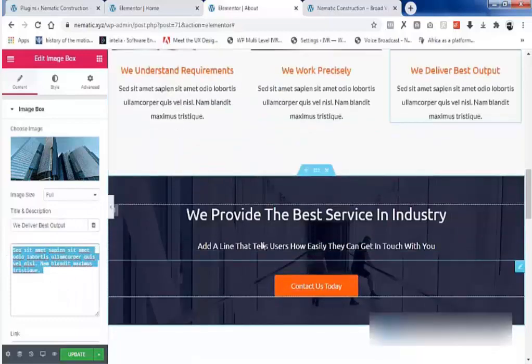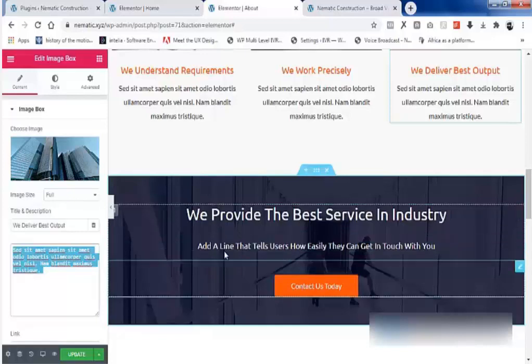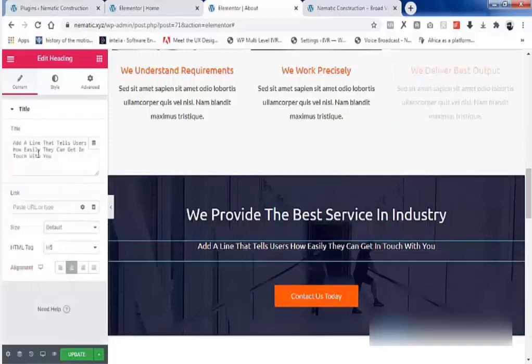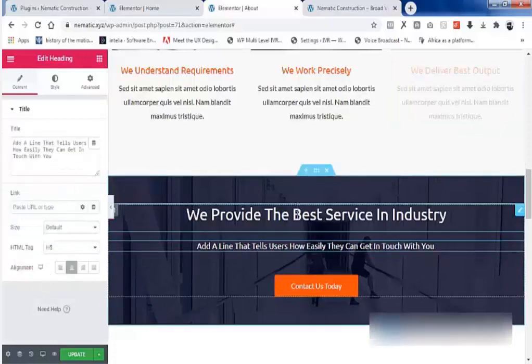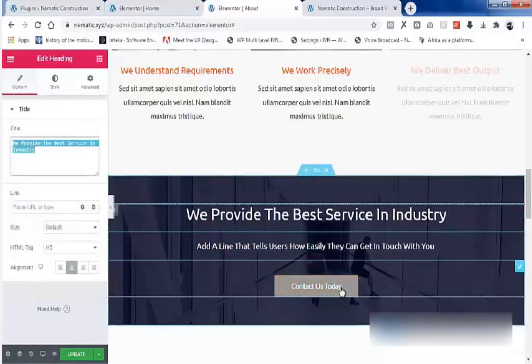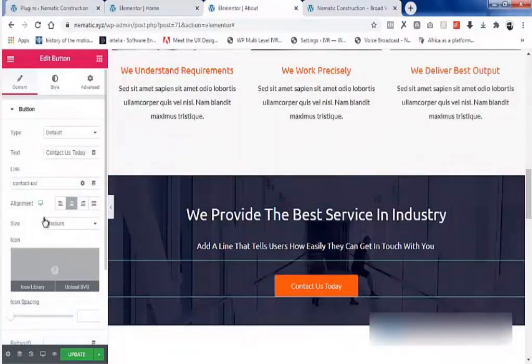Okay, so here we provide the best service in industry. So here they are telling us to add a line that tells you how easily they can get in touch with you. So if you click on this text here, you can edit it here. Also, if you click on this text here, you can edit it, and also if you click on this button, you can modify the settings of the button by the left side of the page. So as you can see here, you can edit how you want it to look here.